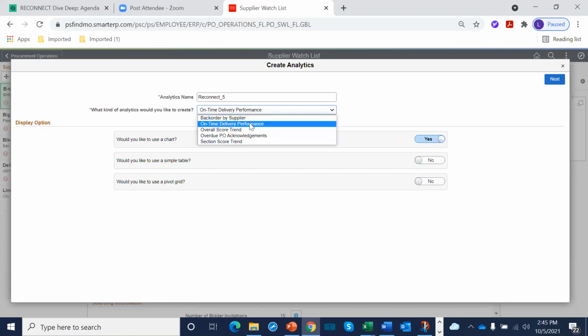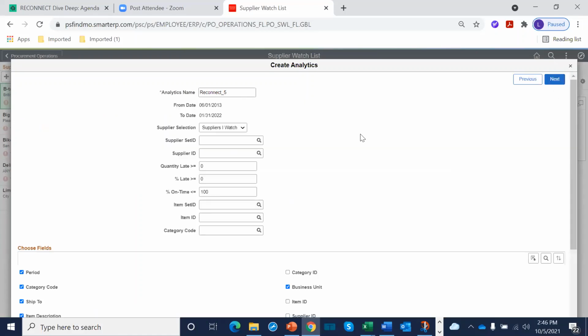In this case, I want to know more about on-time delivery performance, and I want a chart and a pivot grid, right? And I'll click next. Now, as the power user, or the IT person, you have basically already created this information through a query and then a pivot grid, right? You're just, through the tool set, changing how the end user interacts with it, right?